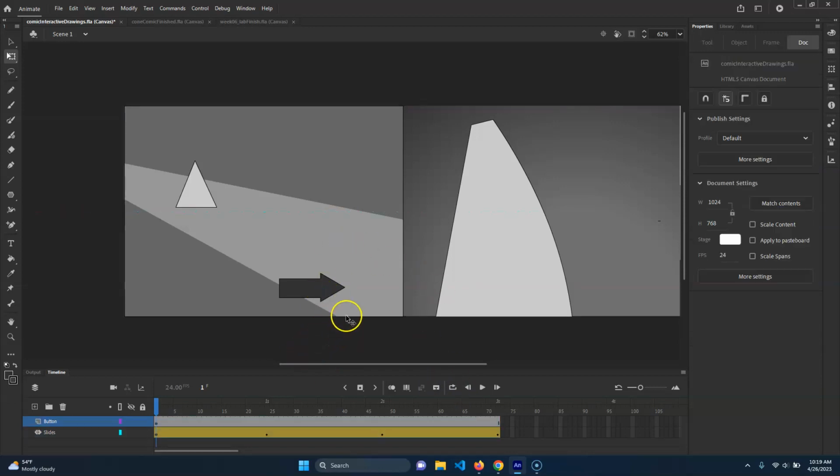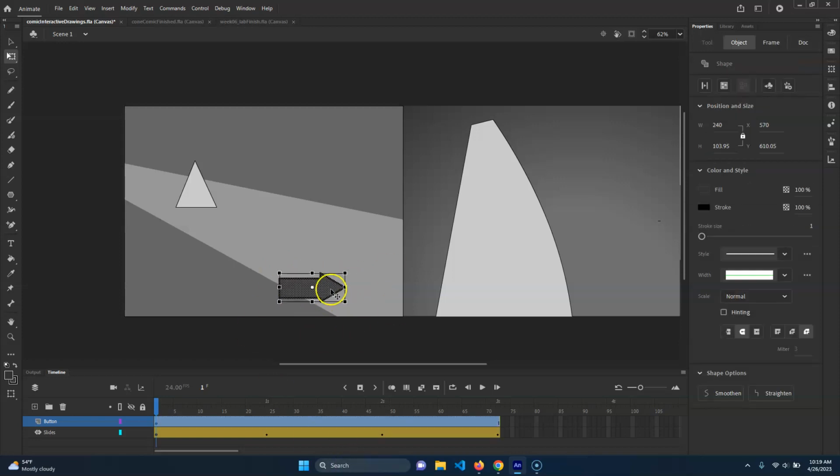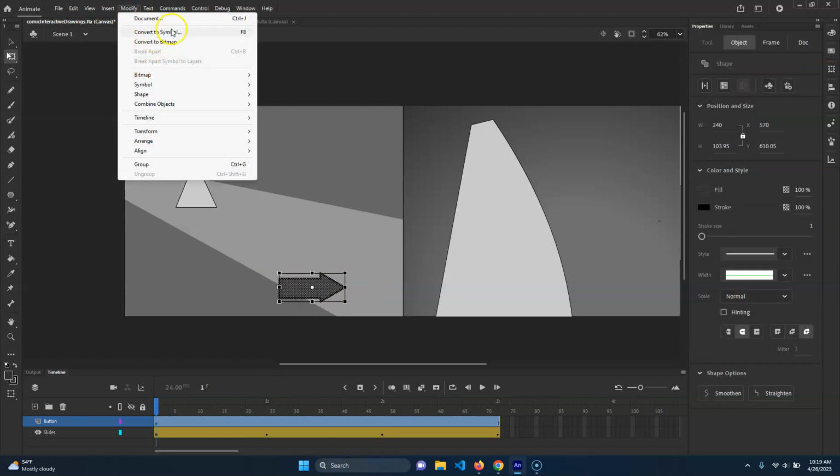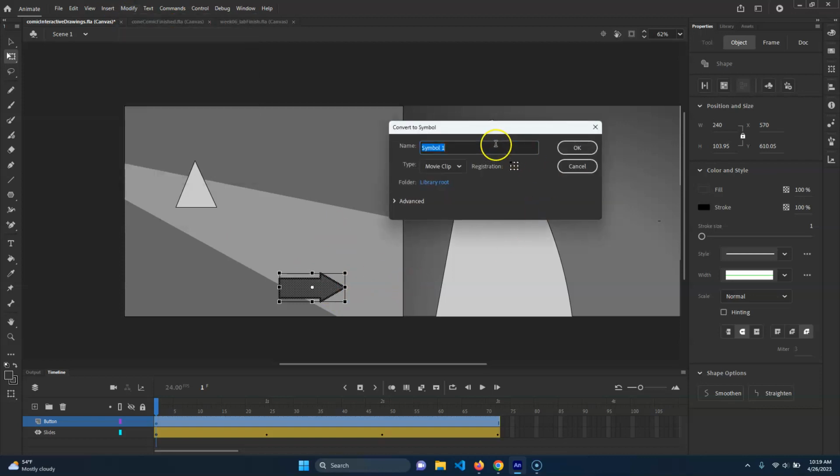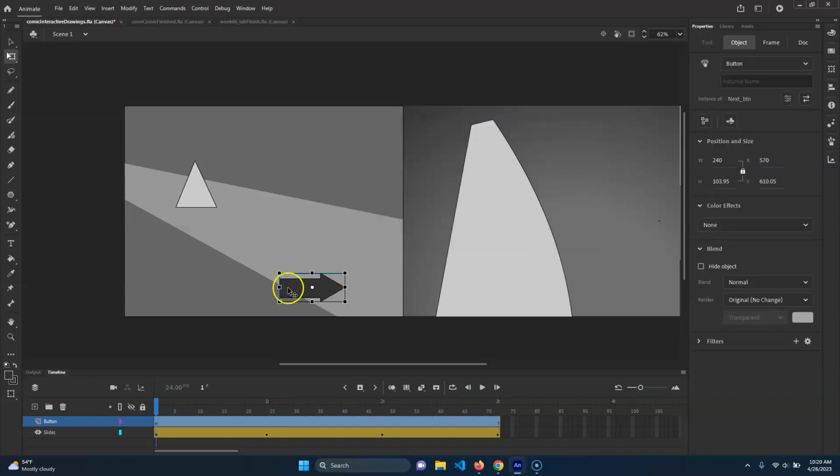And then I'll just grab that middle line, delete it, and it looks like a button. Not a really great one, but you get the idea. Okay. So make a button that you want to be your next button. I'm going to double click on this, and we're just going to go modify, convert to symbol. We're going to call this next_BTN and change it from movie clip to button. Okay, good. Now this is what we're going to click in order to go next.